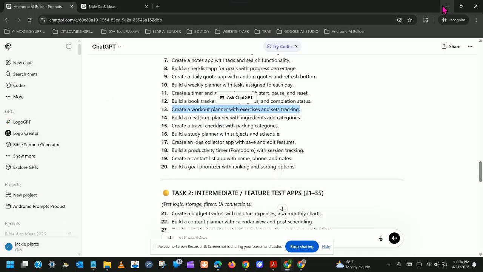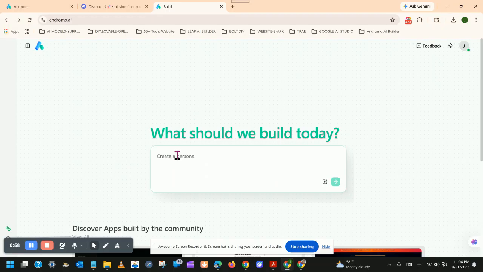Okay. And we're going to use that and put it into the Andromo AI app builder. So, let's go ahead and get started. Not too complex, kind of simple, right? And I guess that's where you could upload an image. Like say you want to clone an app, or create an app that matches the image that you upload. So anyway, let's go ahead and get it done.